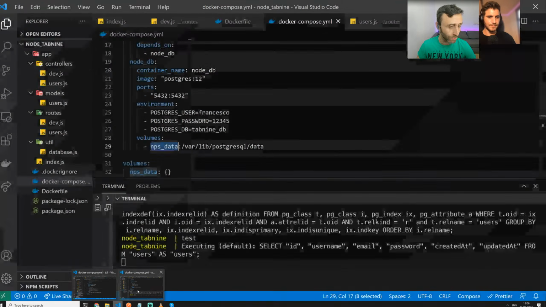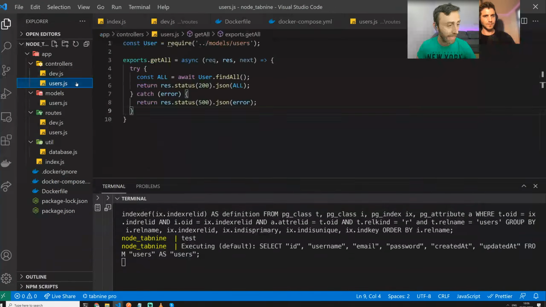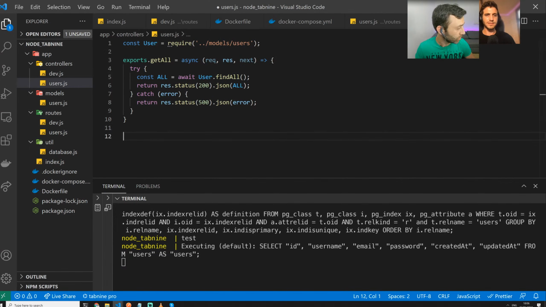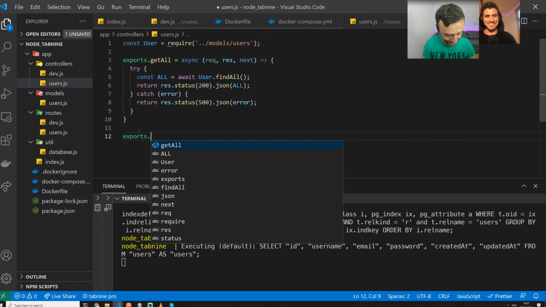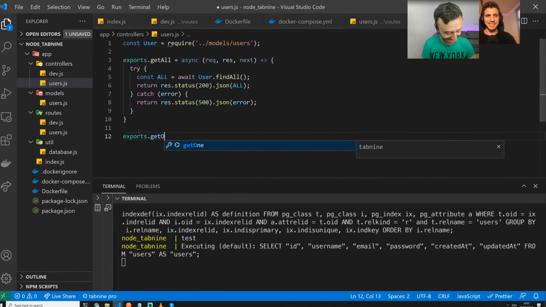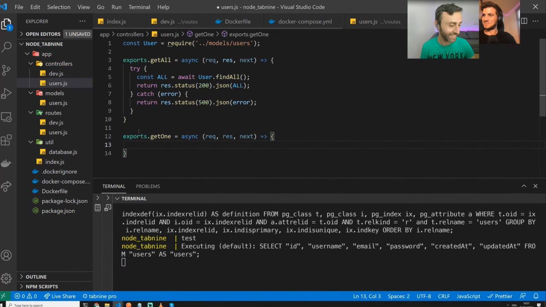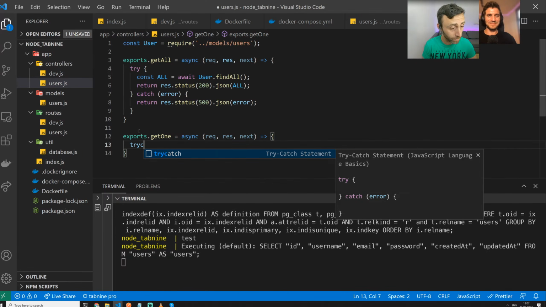Okay, so now we could expand this. Let's do this because we said this in the thumbnail. But now what I'm doing now is just basic Node stuff. Okay, let's write this. Nice. This was very nice. Okay, try catch.